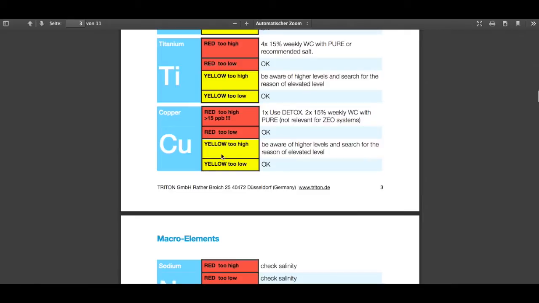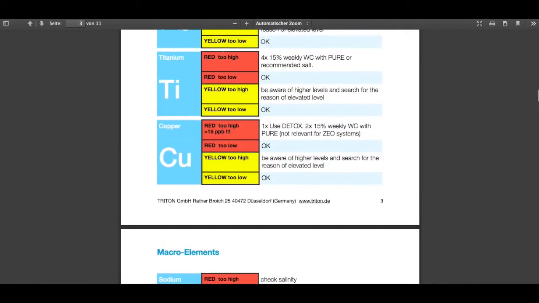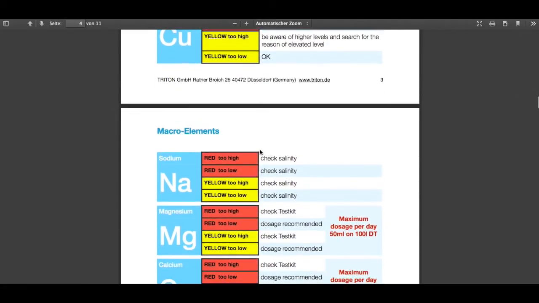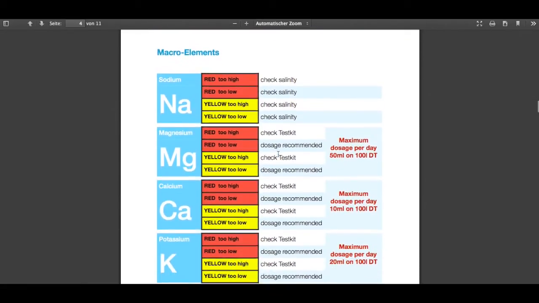You also should have in mind with the copper the same thing that is counting for the rest. If everything is all right, you have not one coral that made you some problems, you shouldn't go crazy on the copper. You just do what we tell you in here when you have real problems. So let's go on with the macros and the dosage amounts, because this is also very important.